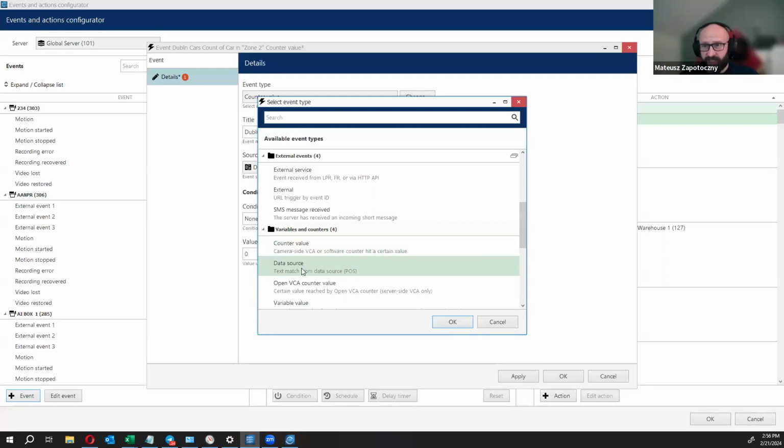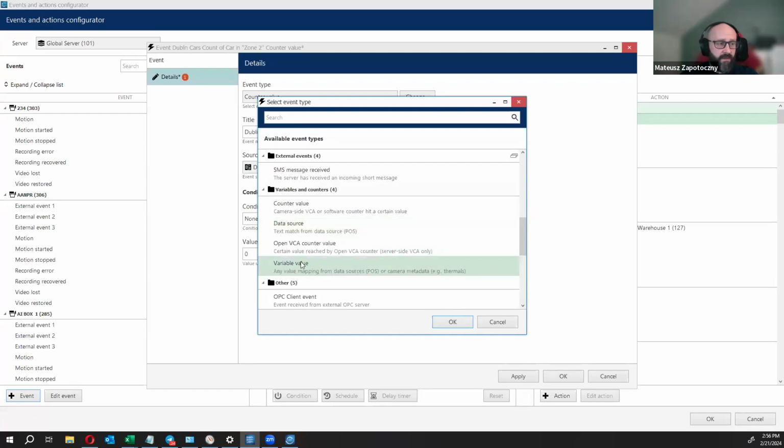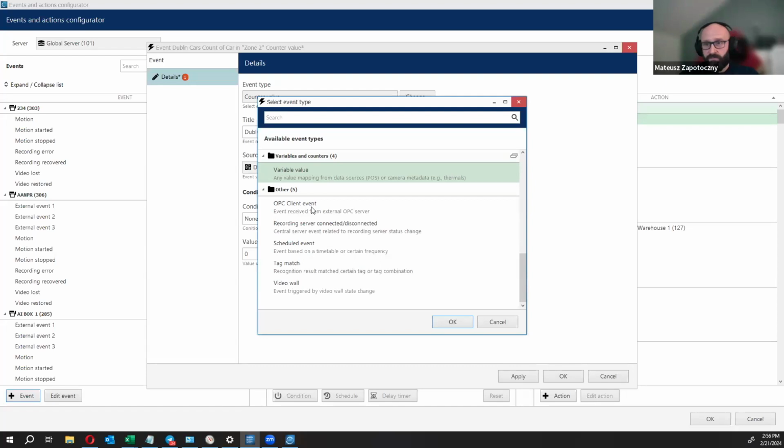Data source is actually the built-in sniffer. You can use this for barcode scanners, cash registers, POS systems, logistics center systems, car waiting systems, anything that is sending some kind of text data that we can sniff and use. Variable value, for example from thermal cameras or some kind of sensor: you can read the temperature and trigger the action if the temperature is higher than some threshold. OPC client, for example fire protection systems from Bosch. You can integrate the fire protection system using OPC.